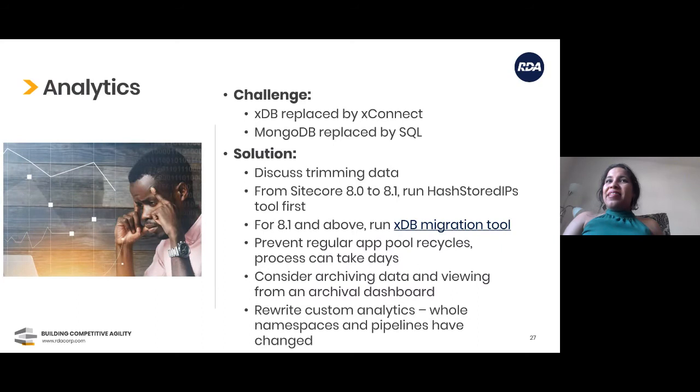All right, then I think one of the biggest ones is analytics, because xDB has been replaced by xConnect and MongoDB has been replaced by SQL. So analytics basically has been redone at the core. So what can you do as you're upgrading? Some of the options is look at trimming your data, or even if possible, just archive your data and view it as an archival dashboard. If you can avoid upgrading analytics, try to avoid it basically.